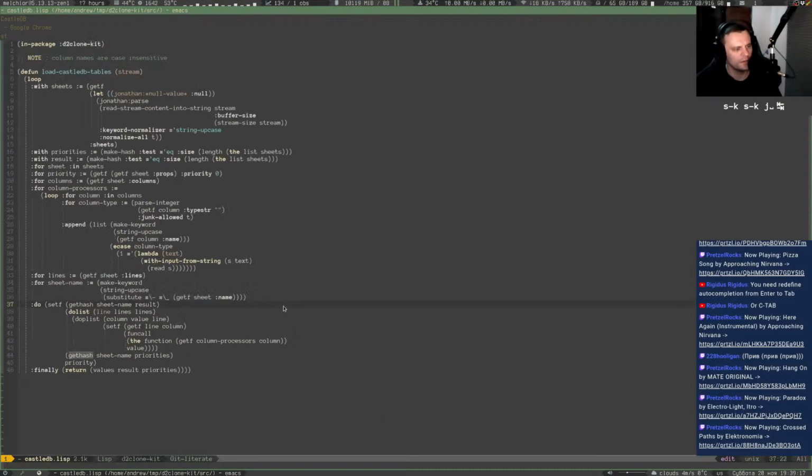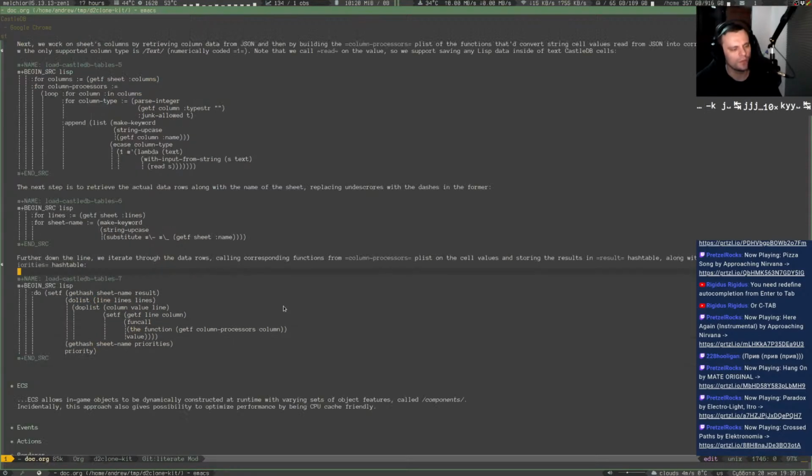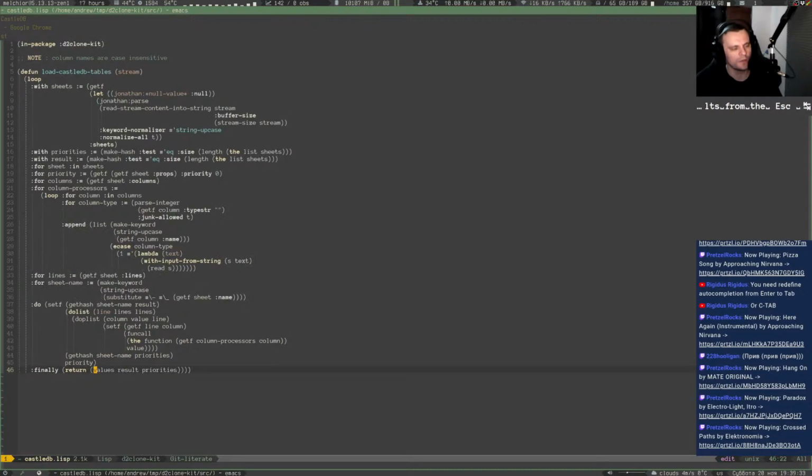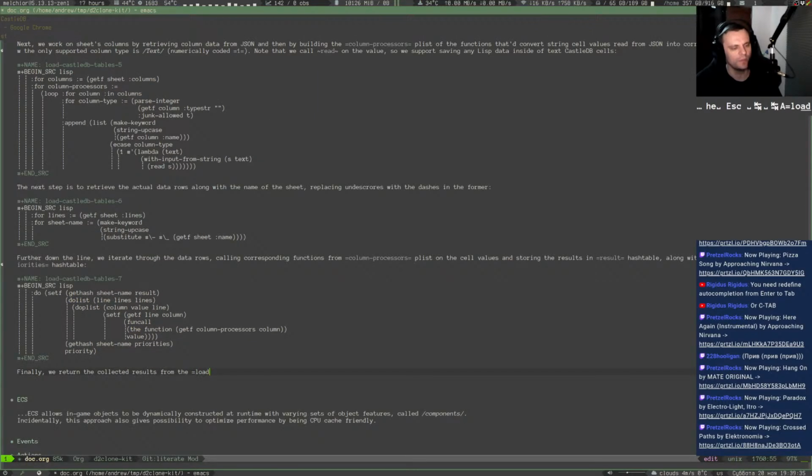So finally, we return the collected results from the LoadCastleDB tables. LoadCastleDB tables.